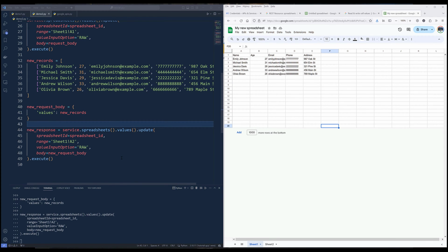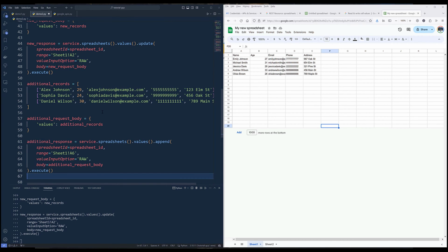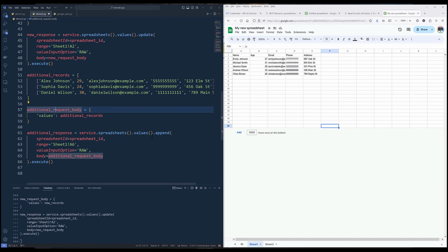Now this time, instead of overwriting the existing table, I want to add new records. I'm going to create 3 new records in the same request body. Now this time, instead of using the update method, I can use the append method. And I think I can set this to A1 because the append method will automatically detect the table cell range and figure out the last row's location. So let's give it a try.